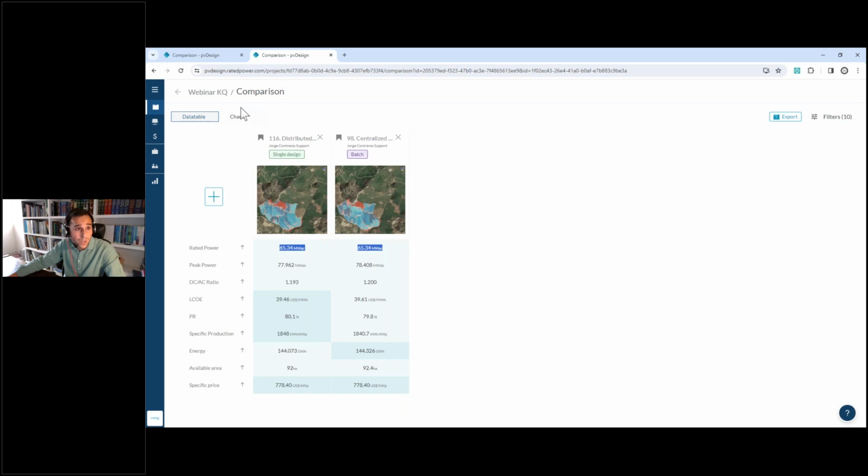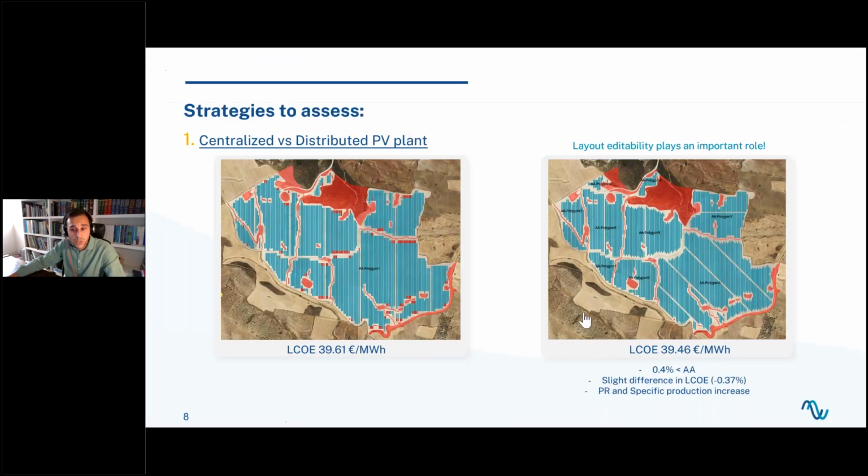This is a good approach because by doing so, and let me go back to the presentation, we have slightly reduced the LCOE by decreasing only 0.4 percent of available area. But on the other hand, we have reached a higher editability of our parcels. We are considering the different terrain slopes and also different elements such as medium voltage trenches, lines, and so on. So yeah, this is a good approach to distribute our PV plant.